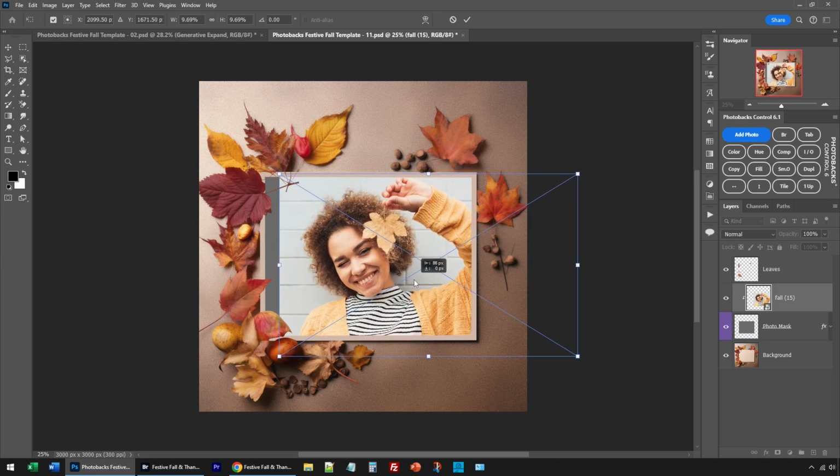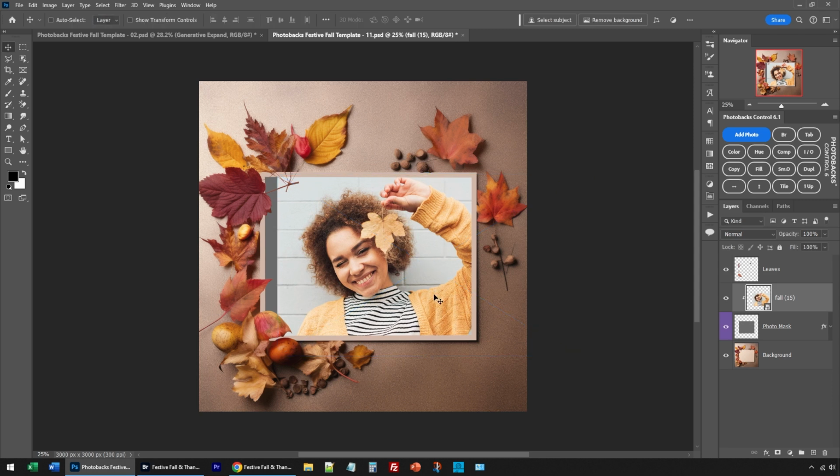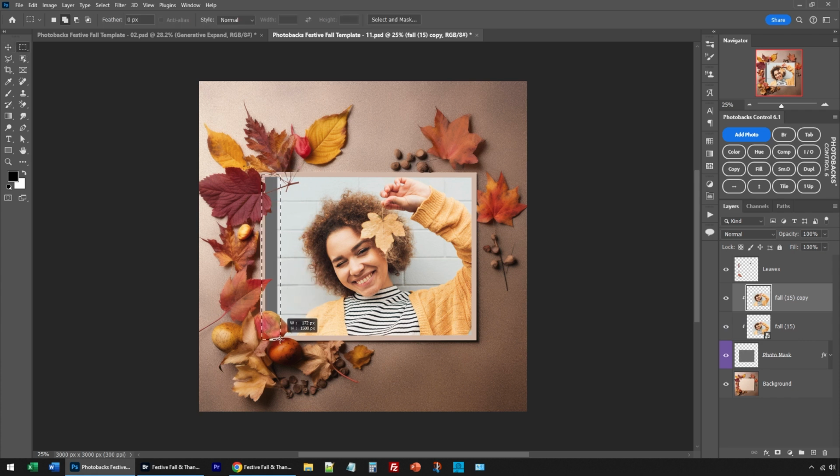And even if your photos don't fit perfectly to the template, another advantage of Photobacks in Photoshop is we can create a copy of that image so we don't hurt the original, make a selection of the area that didn't fill, and then just say fill in Photobacks Control. And you don't even need the newest version of Photoshop to do that.